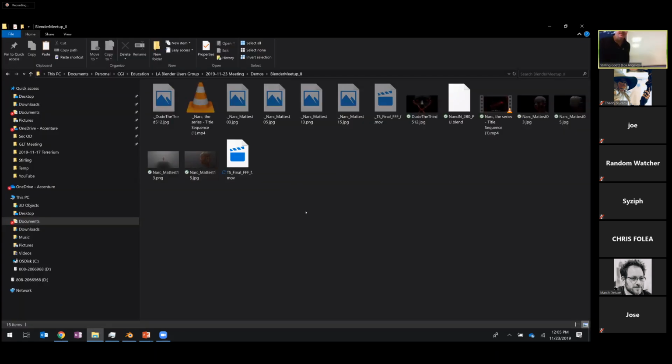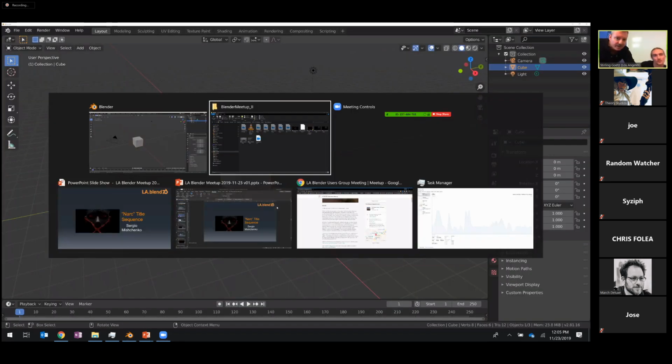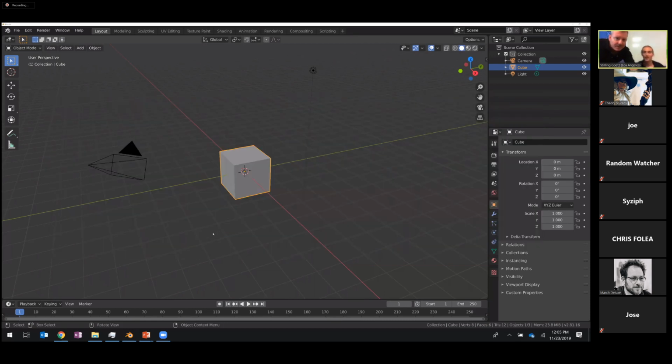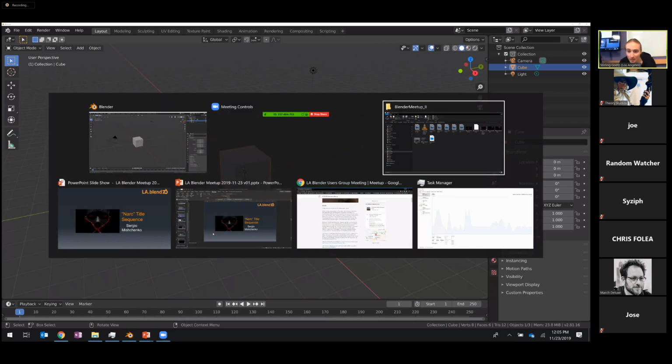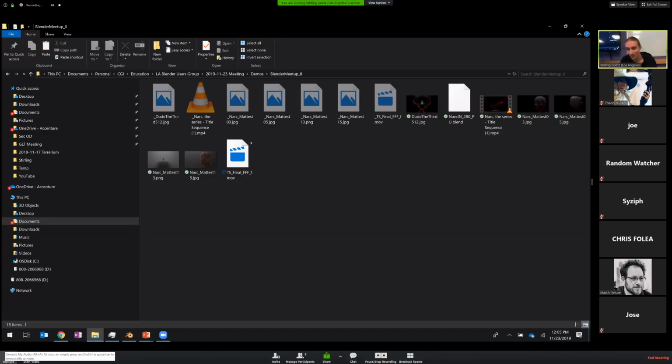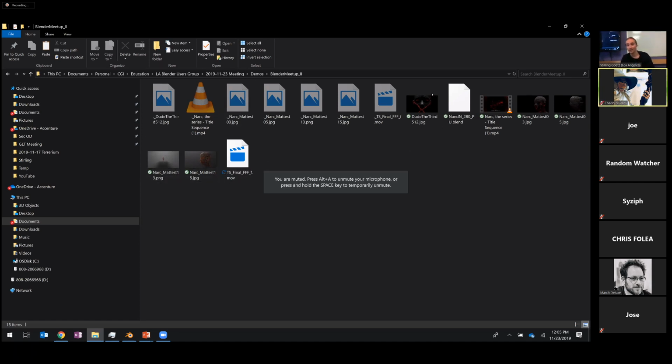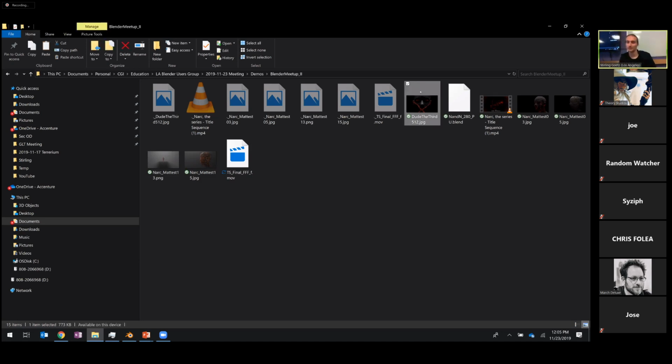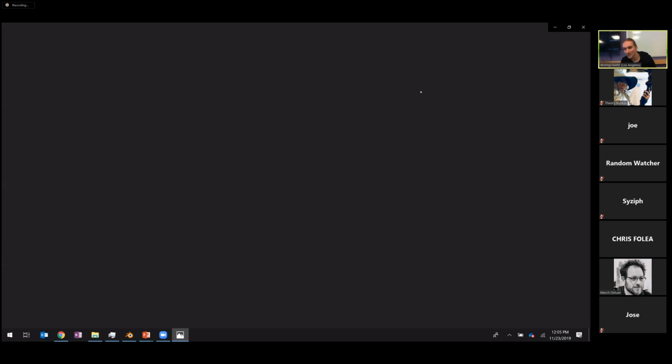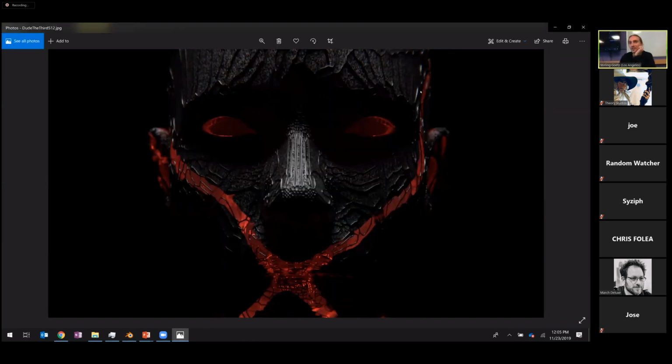So basically, this is a file explorer open to where your files are. Here's Blender running. We're sharing desktop, so you're on camera. Feel free to take it away. Dave, let us know if we have any audio or video issues, okay? Great. Introduce yourself, and then introduce your topic. Take it away. Hey everyone. Next presentation, guys. Over to you.